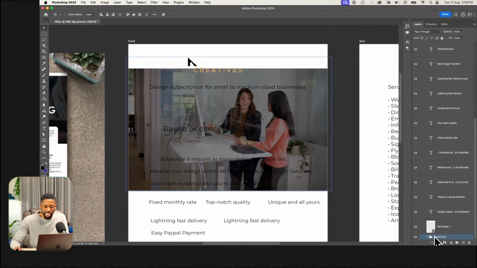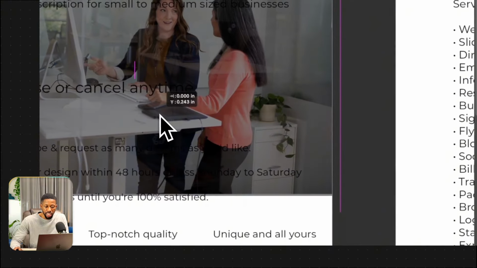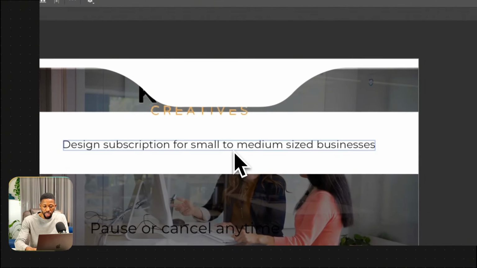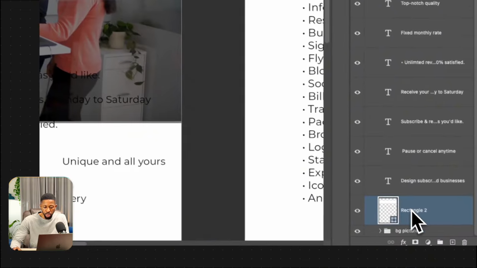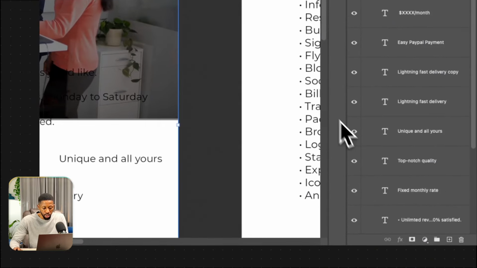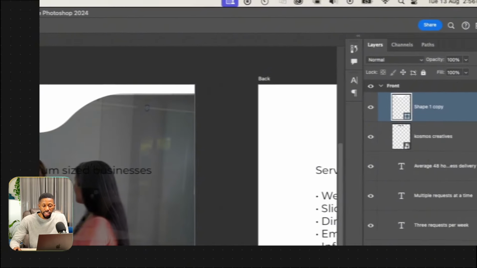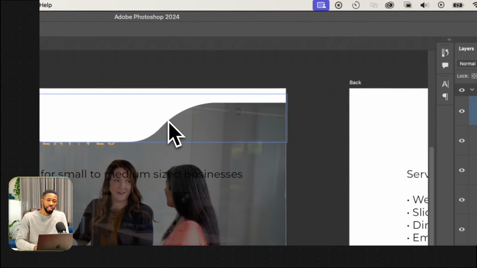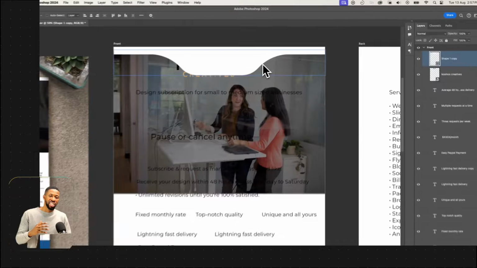Now with that selected, you can move it up. And at this point, we actually don't need the shape we drew because it's actually not necessary. So we can select just the shape we drew initially, and I'm going to delete it. If this feels overwhelming for you, kindly pause it and rewind and learn how it's actually done.